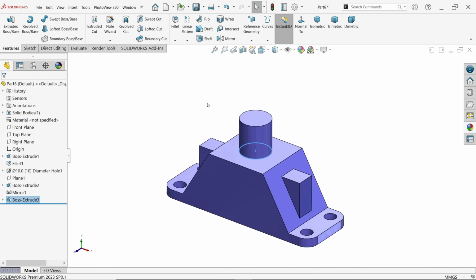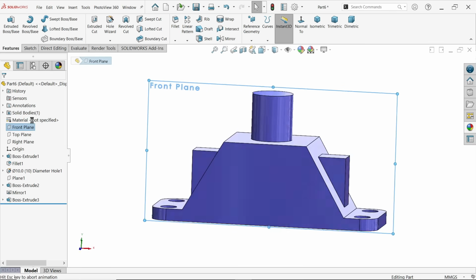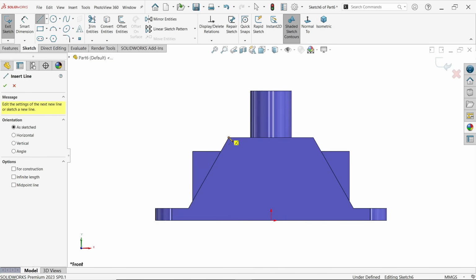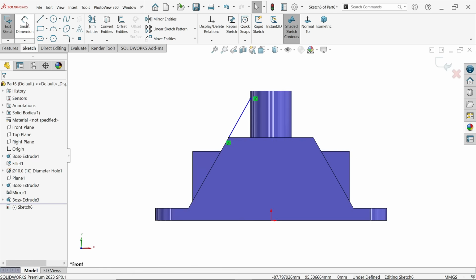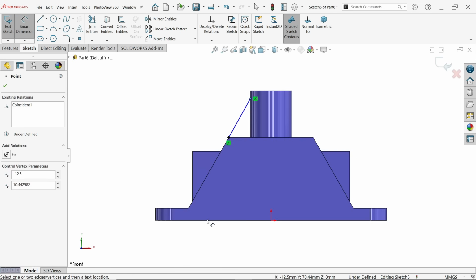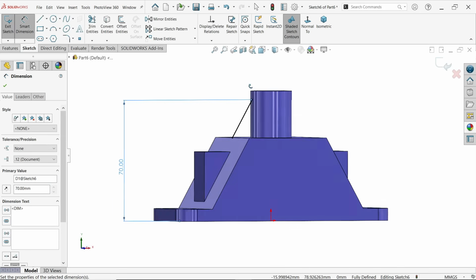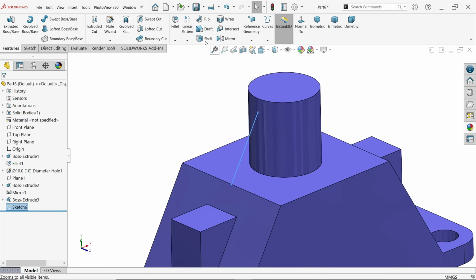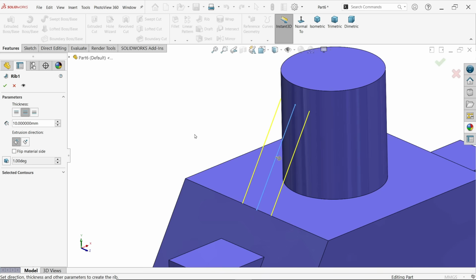Okay, that's fine. Front plane, sketch. Now activate line tool and move and connect somewhere here. Smart dimension. Now define 70 millimeter. Exit and go to feature rib. Now look, you will see the preview.